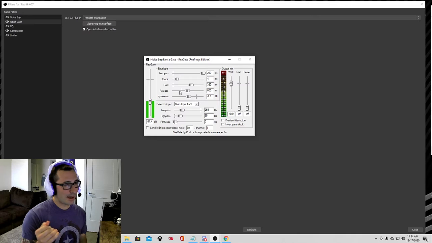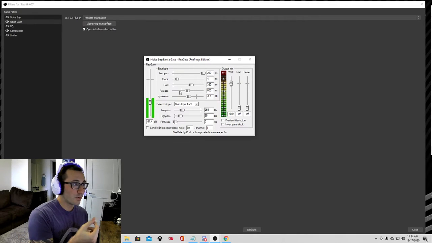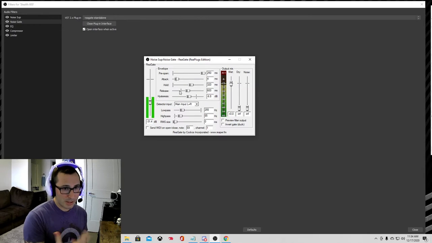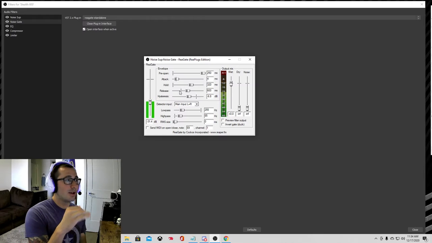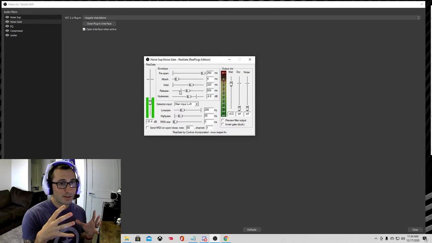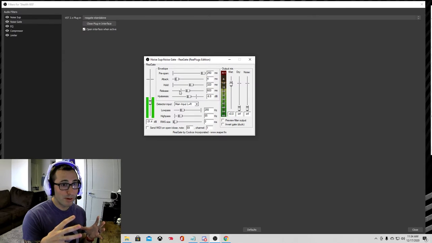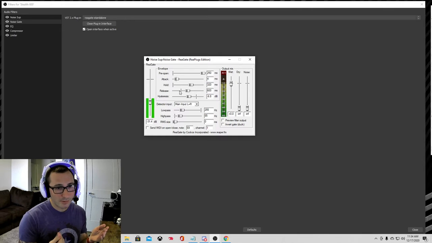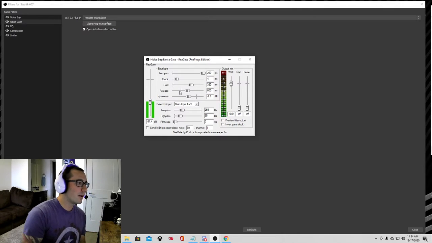It's telling it how quickly, once you hit that threshold, it's going to turn the mic on, so it actually starts picking up your voice. And then once you start backing off of that threshold, it's going to tell the program how long to keep the mic open for. So kind of on those back ends of your sentences when you're talking.